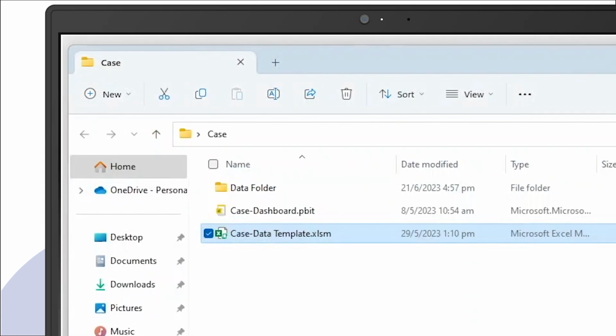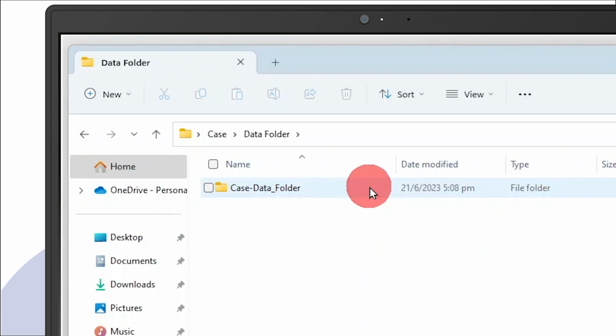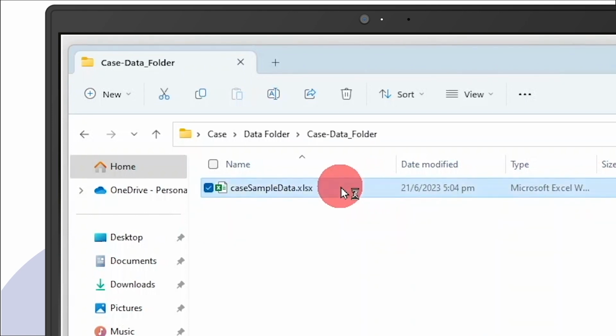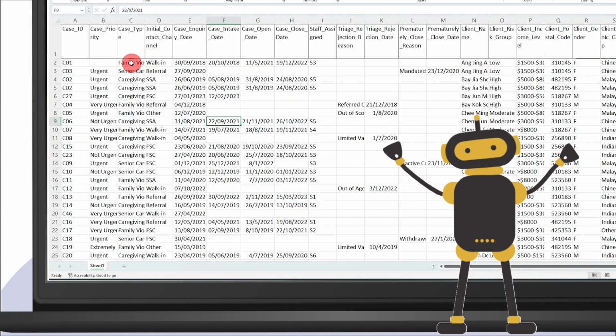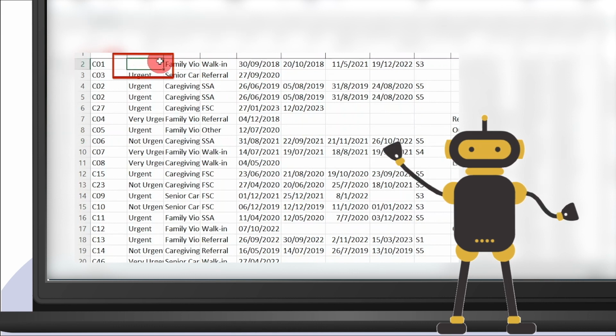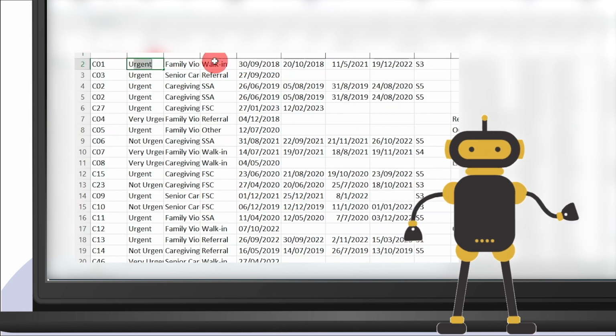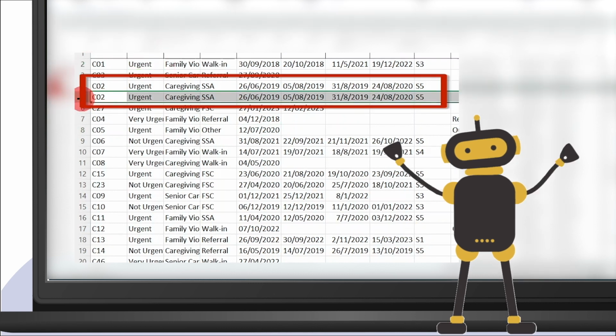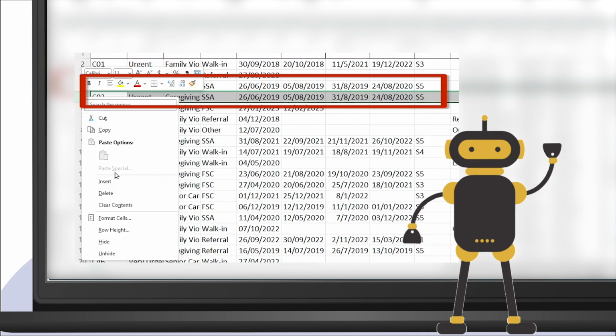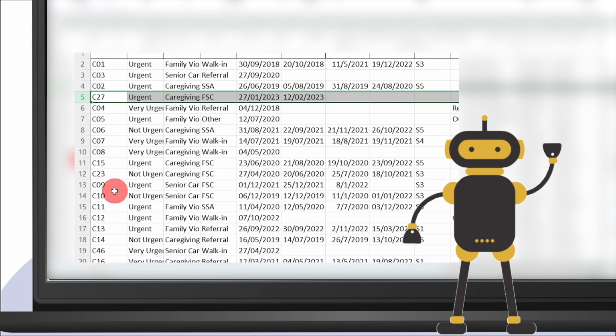Let's proceed to our original data file which we have imported to check and rectify them. It is always recommended to rectify data from the source. As you can see from our data file, case ID C01 has missing data for case priority. And there is a duplicate row of data for case ID C02. We can rectify them by inserting the correct information for case priority and delete away the duplicate row for case ID C02. Do remember to save the data file after editing.